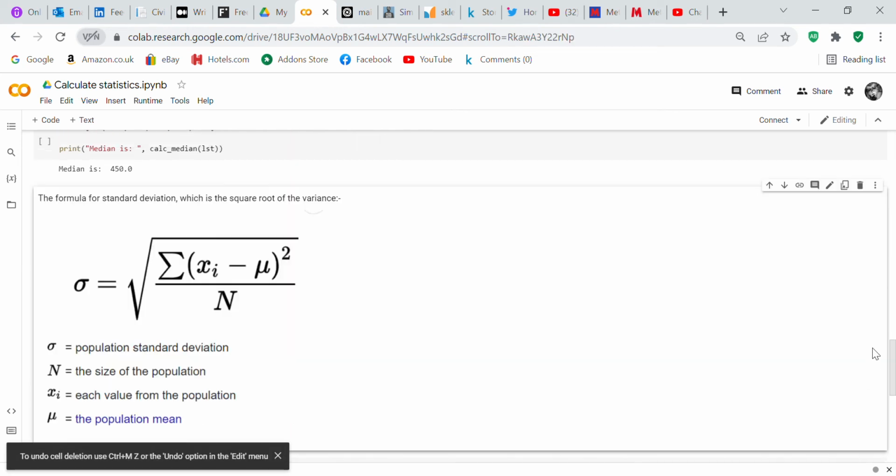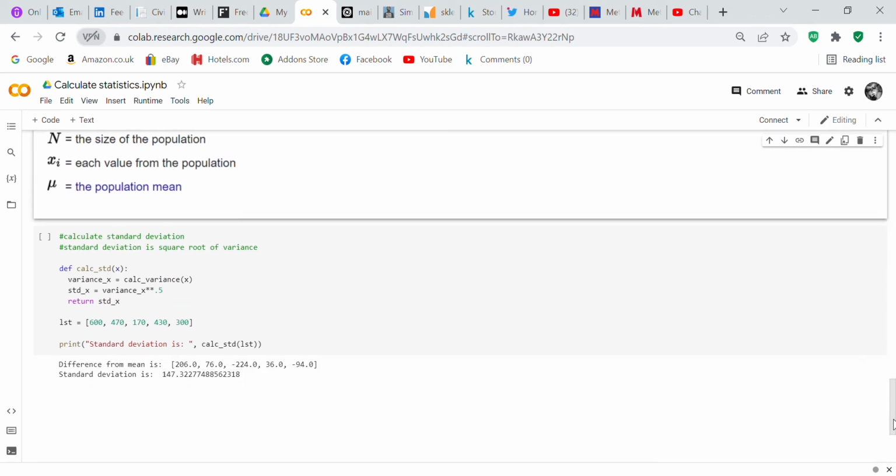The last formula that we're going to look at is standard deviation. The formula for standard deviation is the square root of variance. So in this instance, we're going to be calling up one of the functions that we have previously created called calc variance. If you can calculate the variance, then all you have to do is take the square root of the variance, and then you've got the standard deviation.